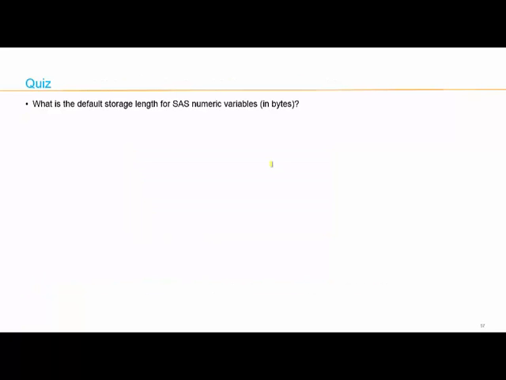Next, we have a quiz on this topic which we have studied on dates. When you create a numeric variable, what's the default length? The default length of a numeric variable is 8 bytes. Here you can decrease or increase the length of that variable, but the default length is 8 bytes.